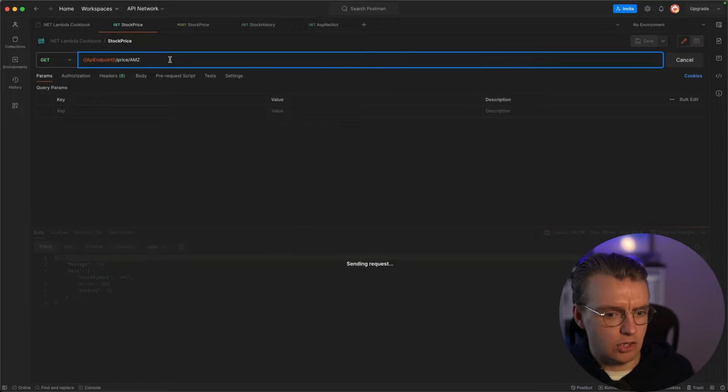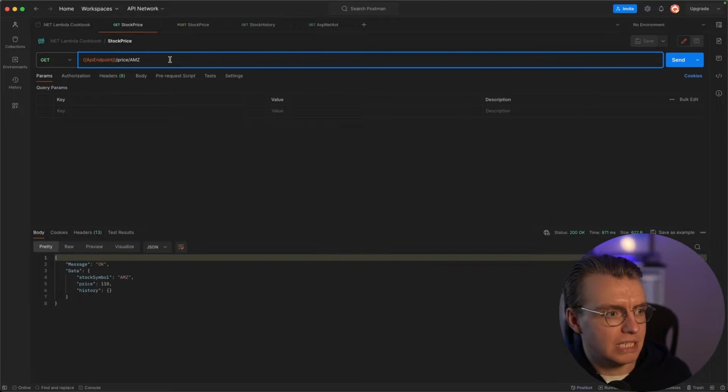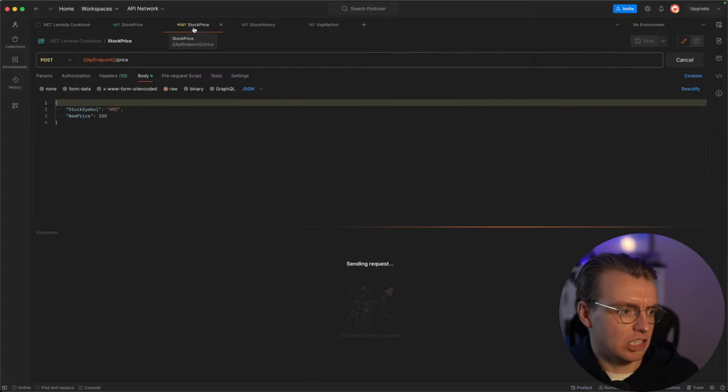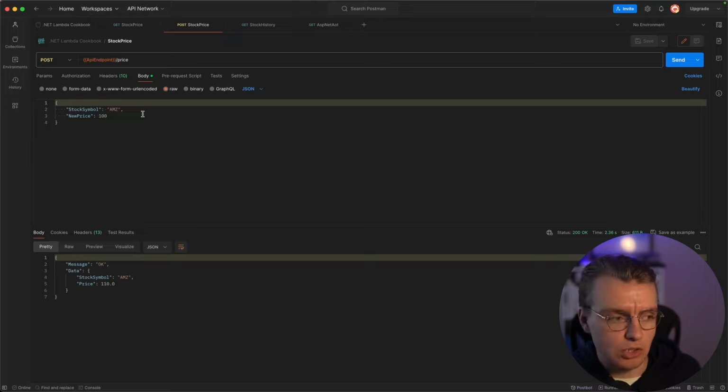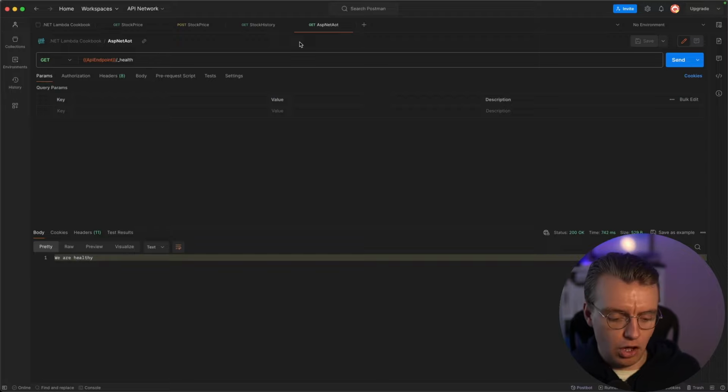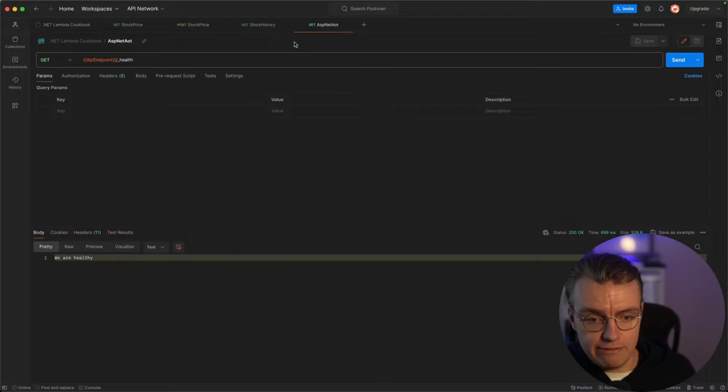If I try and get the stock price, you see that responds in 800 milliseconds, not bad. If I try and add a new stock price for the AMZ stock, you've got a little bit of a slower response there. This is not using native AOT, this post endpoint. Remember, this is just using the standard .NET 8 managed runtime, and I'll come back to that performance in just a few seconds. And then finally, you've got the natively compiled ASP.NET endpoint that returned in 700 milliseconds.